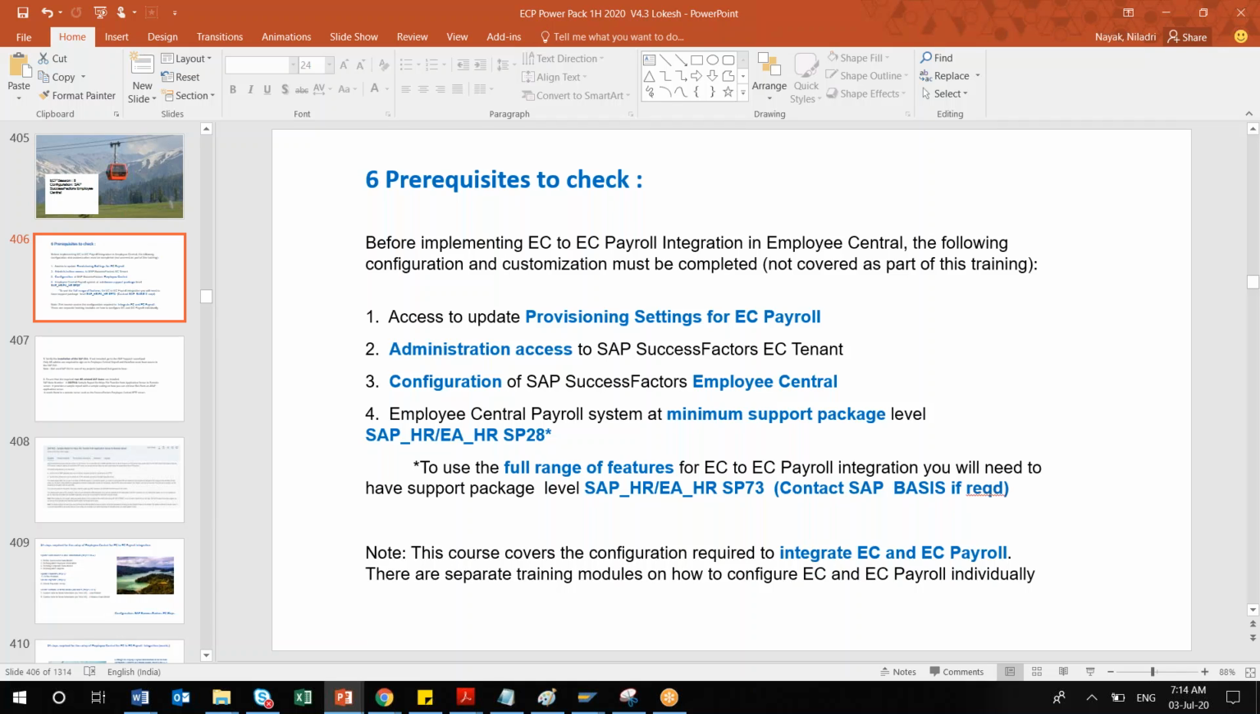The fourth point is regarding your minimum support pack. If you are on the latest system, then you do not have to worry about it. But if you have an older system, then you have to ensure the support pack. The bare minimum support pack is SP28. But when it comes to EC payroll integration, to utilize the full range of features, you have to ensure it is at SP73. That is the minimum to check the full range of features from an EC to EC payroll integration point of view. You have to contact your SAP basis person or your client IT team and ensure it is at SP73. These are the first 4 prerequisites.